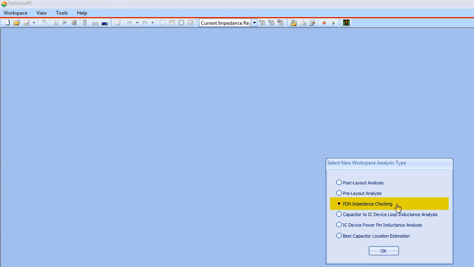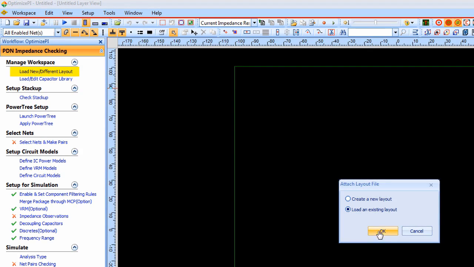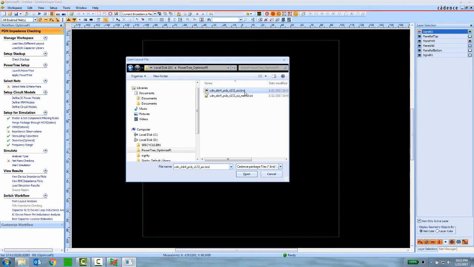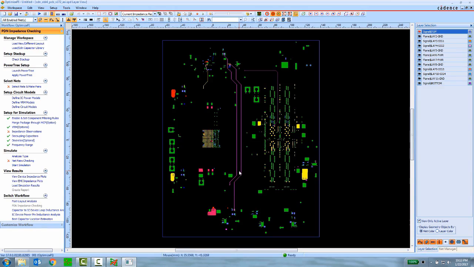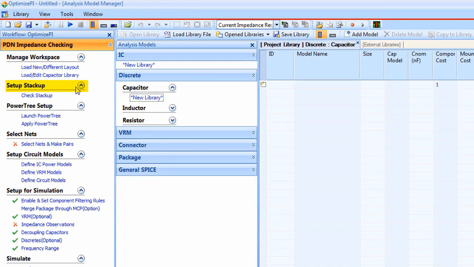Choose PDN impedance checking to access the new power tree integration. Next, load the physical layout database. Next, load the same AMM library that was used during the power tree setup.